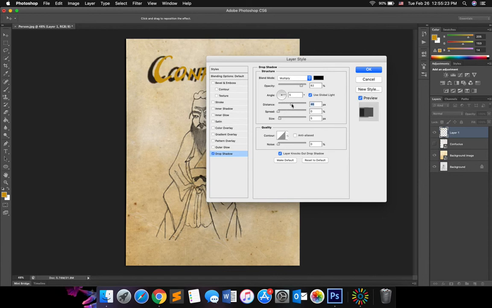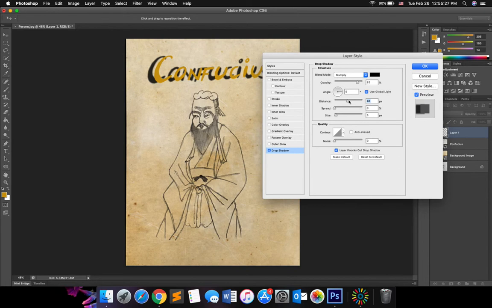Like if you see in the background, the distance of shadow is too much, so you can decrease the distance like this, or a little bit more. I think this is good, and this also looks good. You can increase the size. As you guys can see, if I increase the size, it blends them together. See?